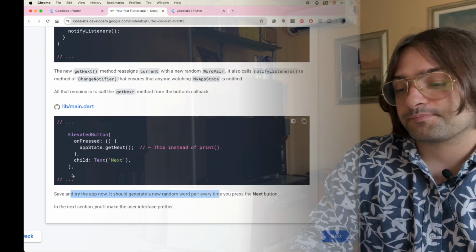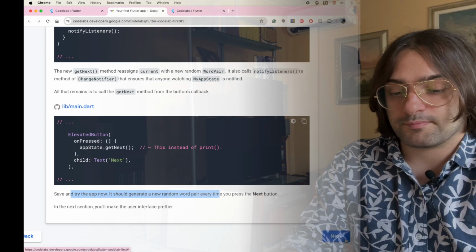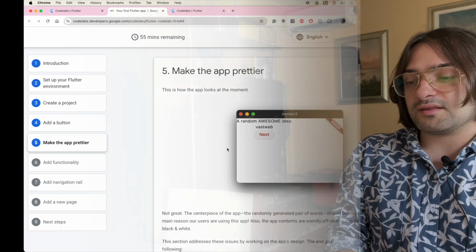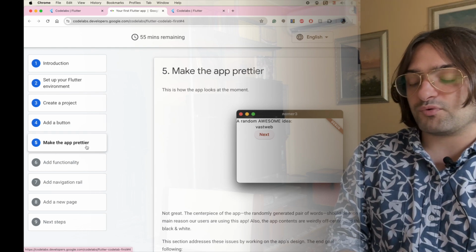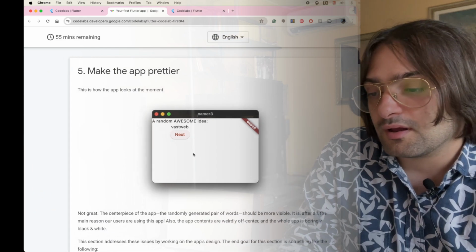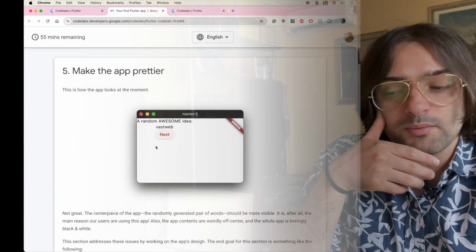Let's continue. Let's make our interface prettier. So what's the name? The name is Make the app prettier. We are in step 5. Make the app prettier. This is how the app looks at the moment.